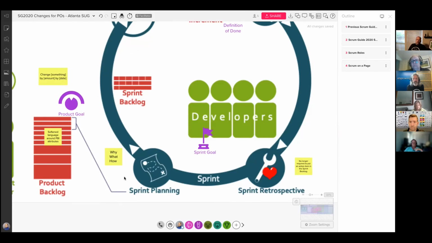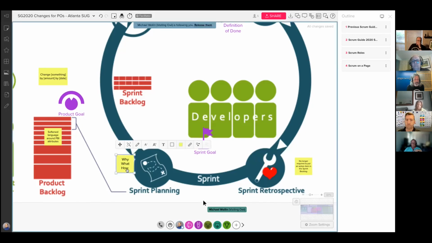So the answer to the why is your sprint goal. And then the what is what you forecast from the product backlog. And then the how is the sprint backlog, the plan on building it, breaking down those PBIs if you need to, whatever you have to do in order to figure out how we're going to solve the problem. That last part can be very technically focused, and owned by the developers.